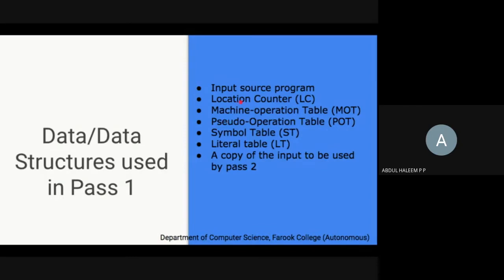The location counter will point to the start address of the program. The literal table and symbol table will be initialized in pass 1, and later they may be filled with additional values derived in pass 2 also. Last is a copy of the input to be used by pass 2. So we have seen in the illustration that if there is a pseudo opcode, its instruction can be carried out.